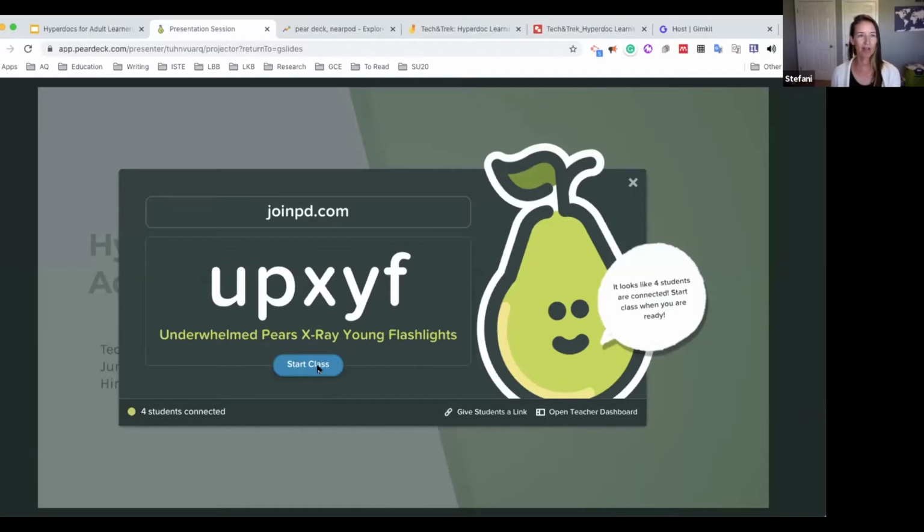And for those of you not familiar, Pear Deck is a Google Slides add-on that I will be using today just to demonstrate how it works and how it's interactive. So if you're interested, you can go later on and explore Google Slides add-ons.